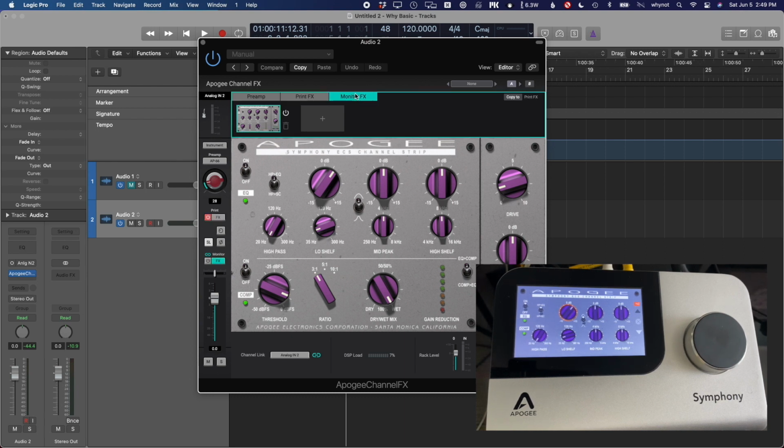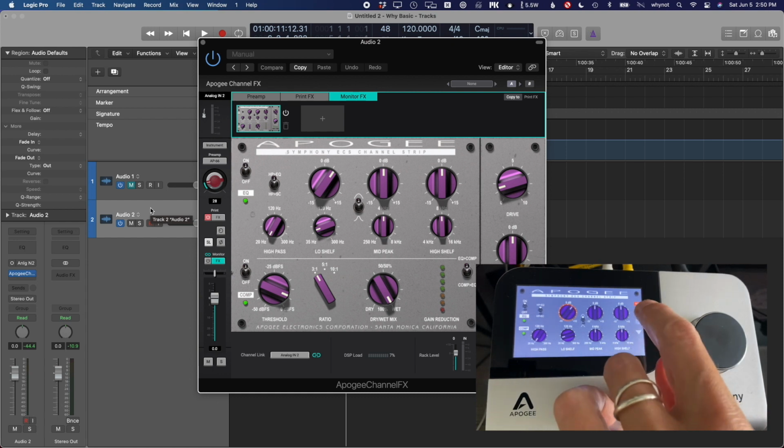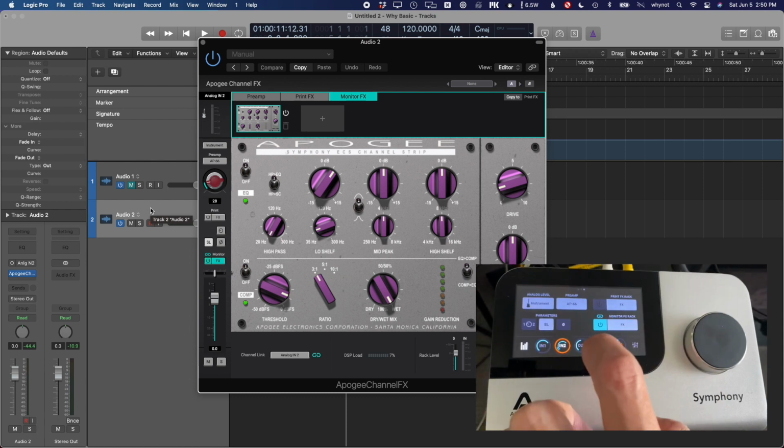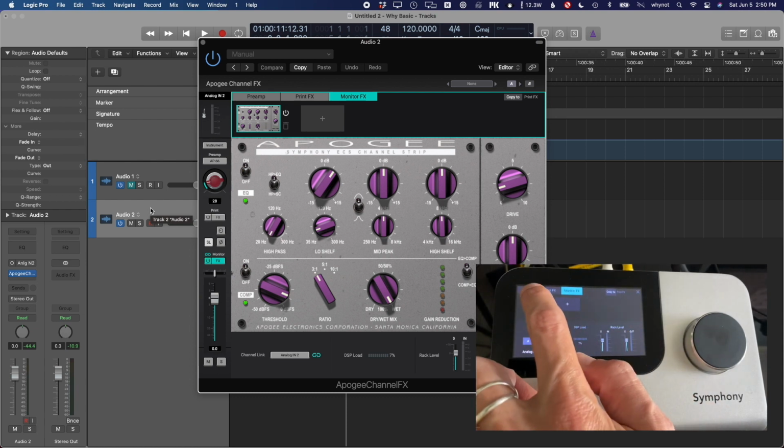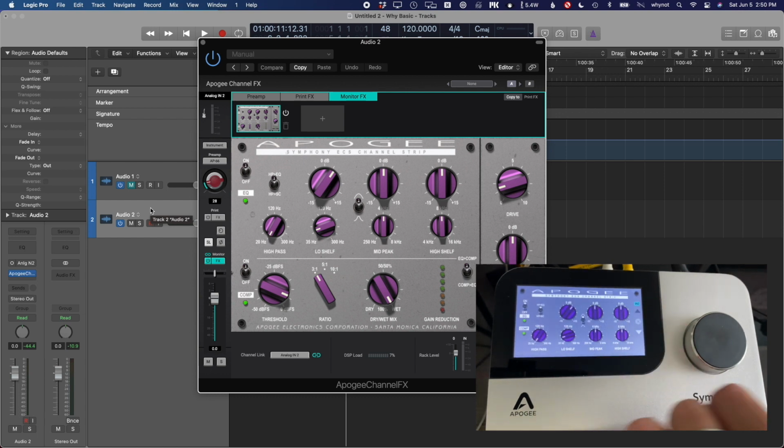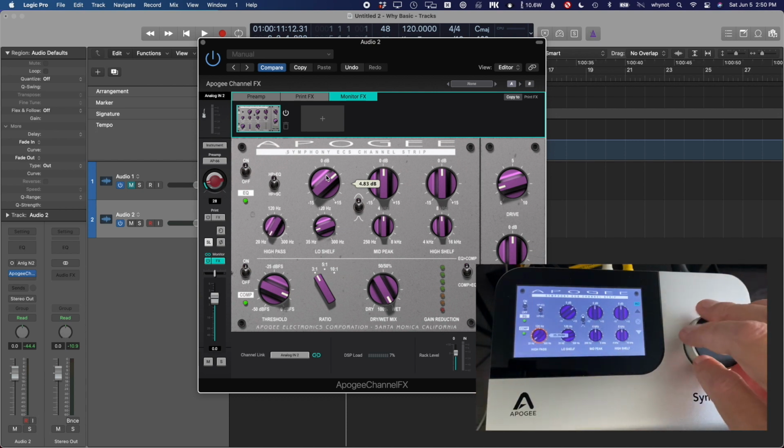The monitor effects, this is where that dual path thing happens, and it's really clever how they implemented this. So unlike the preamp and the print effects section, in monitor effects, this plugin is actually running within Logic on this particular track. And it is also running on my Symphony desktop. And because they are linked, whatever settings I change in one is going to be changed in the other as well. Turn on my monitor effects, open those up. There we go. And so, as before, I can change my settings in Logic. And you can see that it's changing on the Symphony desktop as well. And vice versa, I can do one of these.